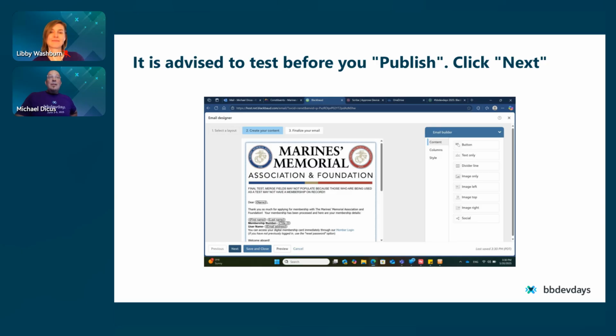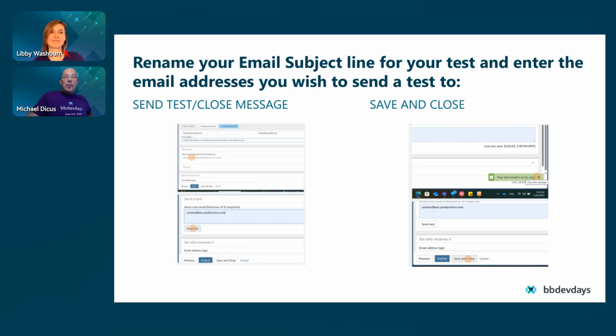Now, it's advisable to test before you publish. So let's do that. Ain't nothing wrong with reminding everyone on how to do a test. So let's just simply rename your email subject line for your test, enter the email addresses you wish to send to, and save and close.